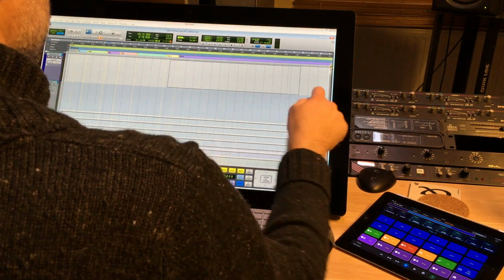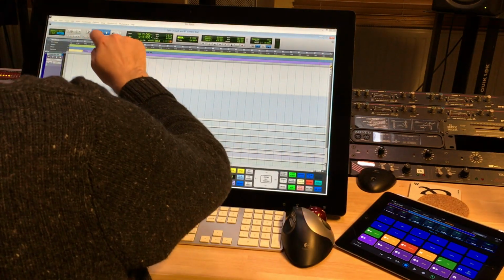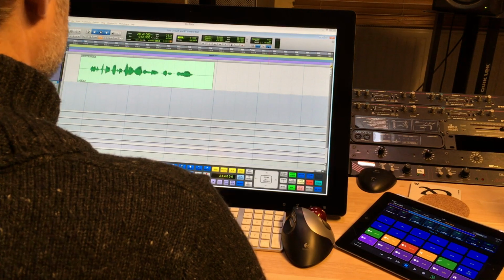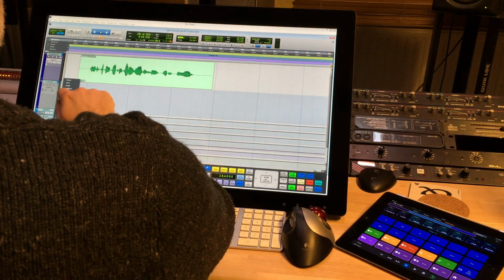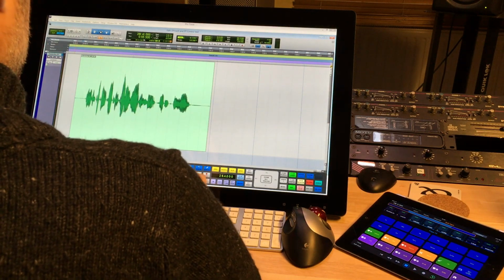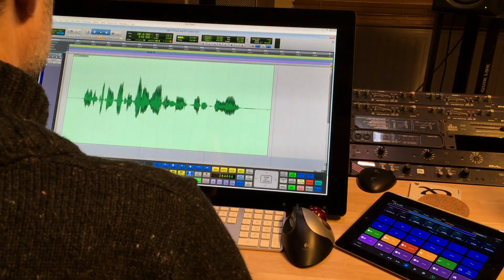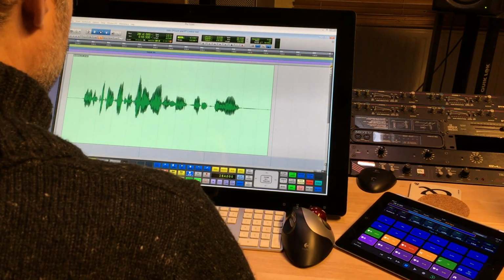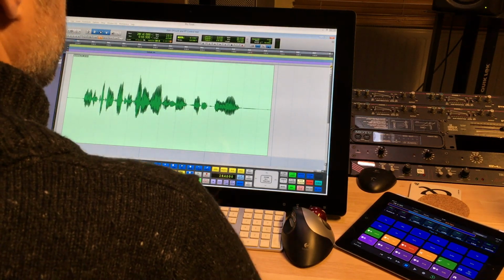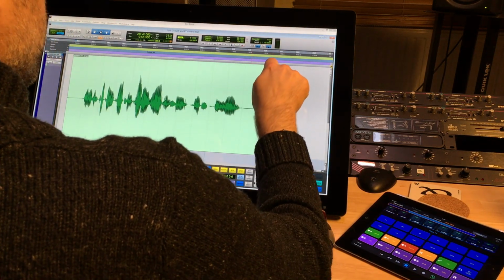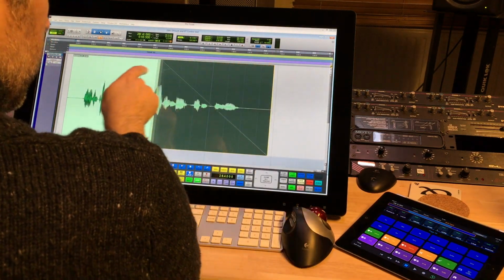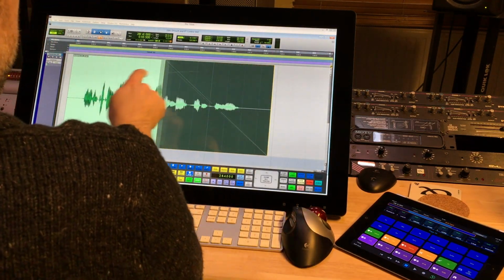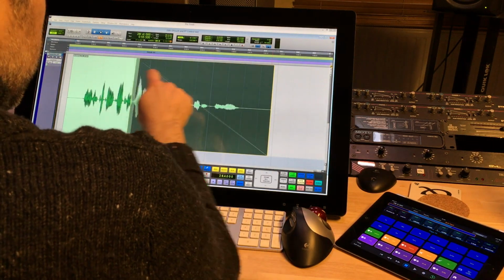Let me show you some simple editing features. Editing is actually quite simple, especially for a DAW that does not support touch. If you use the multi-tool, there's quite a lot of things you can do. If you grab the right or the top corners, you see the fade out appears. You can drag it to wherever you like. That's good.